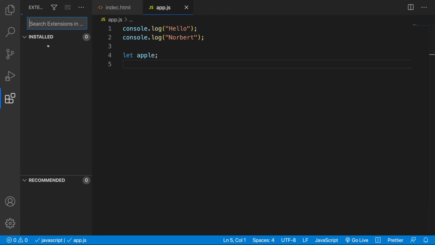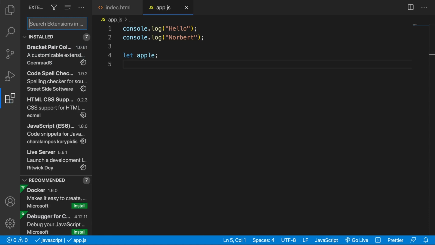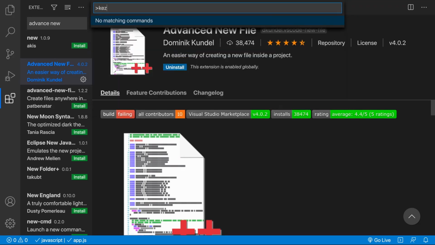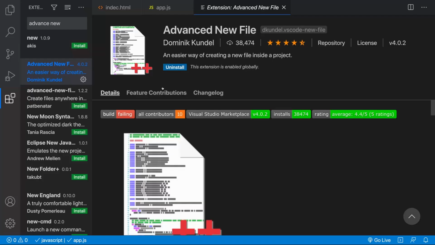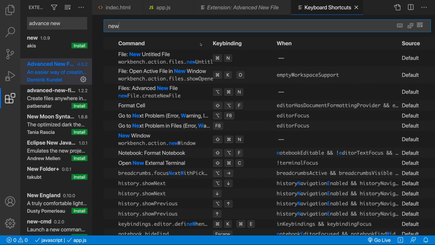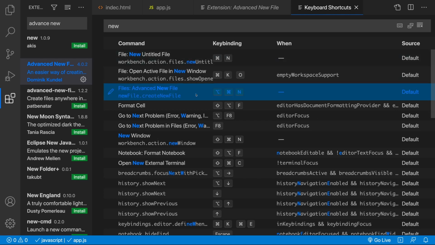Now the first one would be Advanced New File. Let's type in here Advanced New File. Now what this does, let me actually install it. First of all, I'm going to go into my keyboard settings. So let's hold down Ctrl+Shift+P. Let's open up our command palette and let's say keyboard shortcut reference. Now let's go down to manage and let's go on keyboard shortcuts. And let's search for it. There we go. Advanced new file.